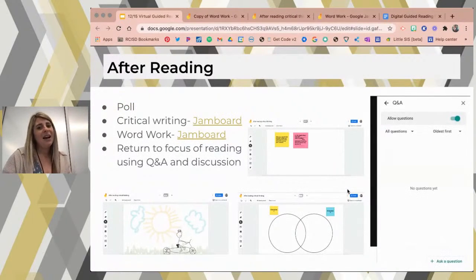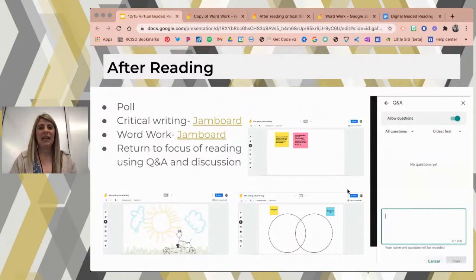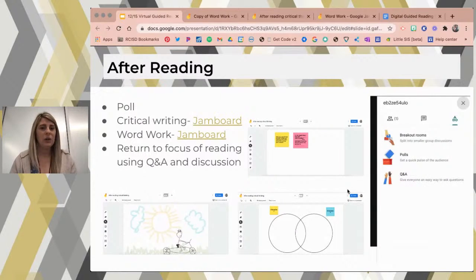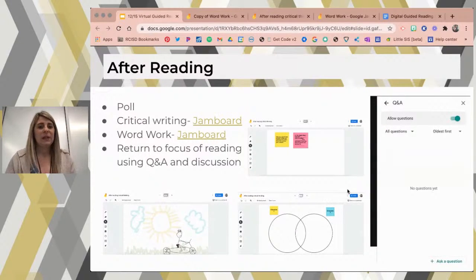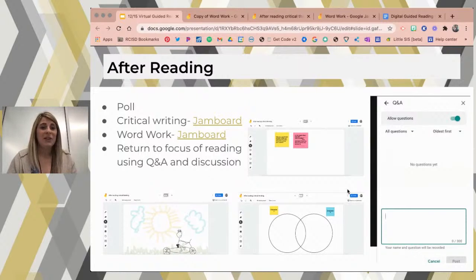All right, let's talk about after reading. And let me give you some ideas of how you can use those built-in features on Google Meet after reading to increase engagement with your students.